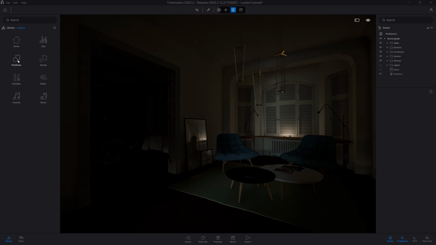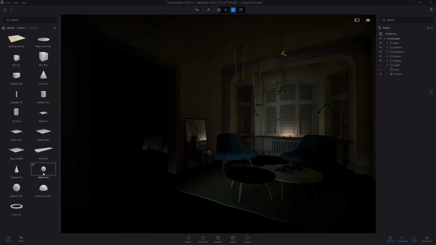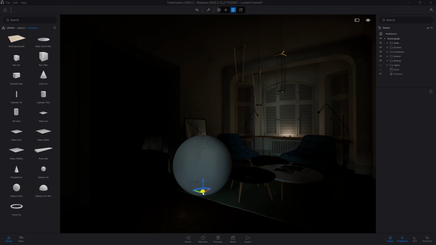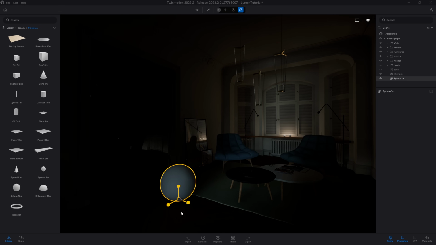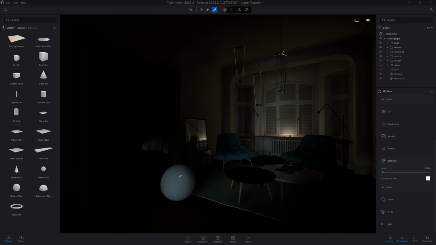I'm going to the object, primitive. I'm going to simply drag and drop that sphere, that 1 meter sphere. I don't want to have a sphere that big, so I'm just going to scale it down. I'm going to select the material picker, click on the sphere, and here I'm just going to raise the intensity of the emissive.